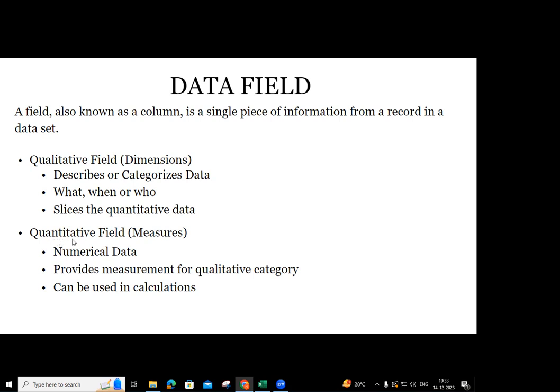Measures are the quantitative fields. They will be the numerical data. They will provide measurement for the qualitative category, and they can be used in calculations. So you should understand what data field you are dealing with, whether it is a dimension or a measure, whether it is a qualitative field or a quantitative field.